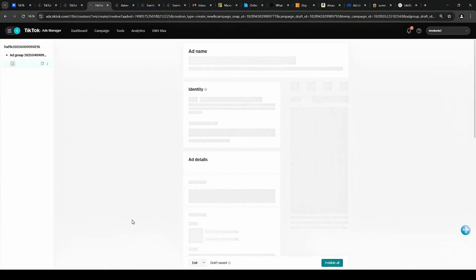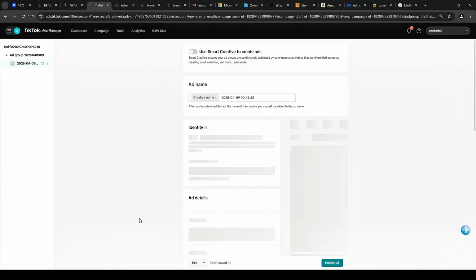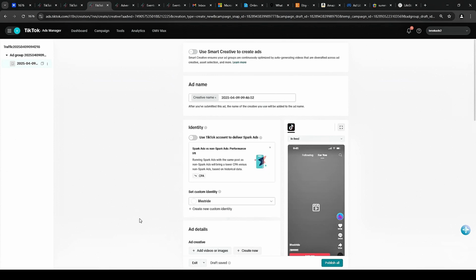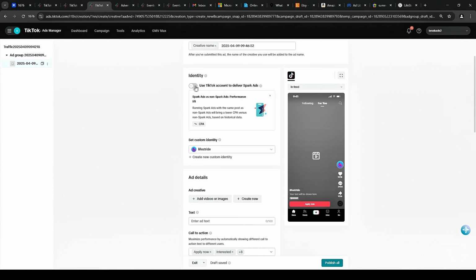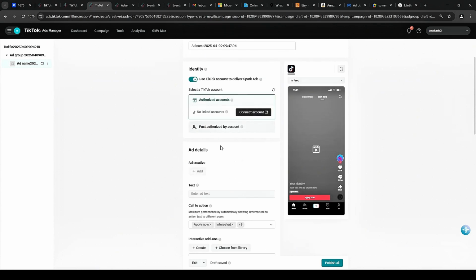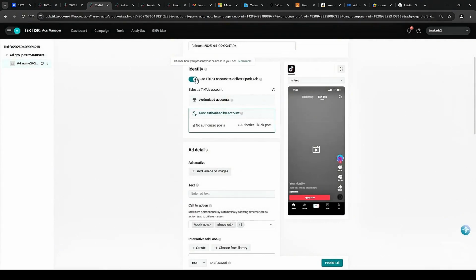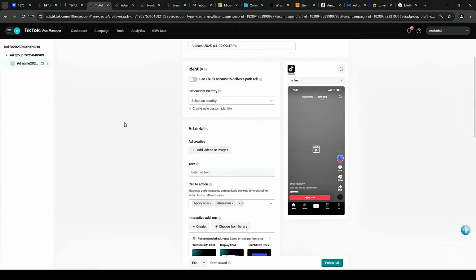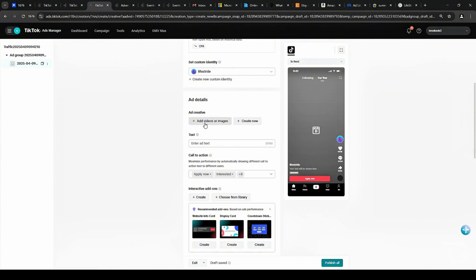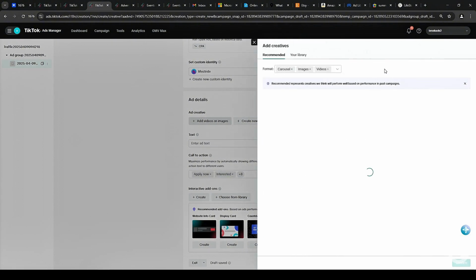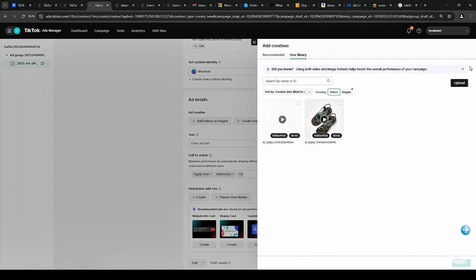Now, if you already know how to set up a Spark account and you've created one with creatives already on it, then you would enable use TikTok account to deliver Spark ads. Then you would click on this and you would paste the Spark code here and click search. If you don't plan to use a Spark code and you're going to run in-feed ads, then you're going to upload a creative here by clicking add videos or images, and then you can just upload it here.